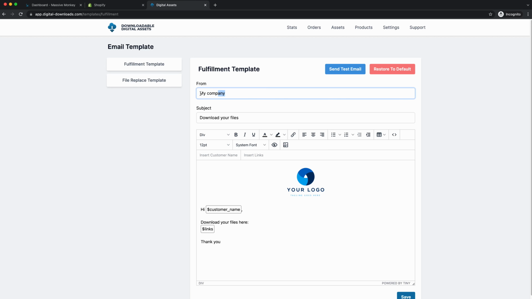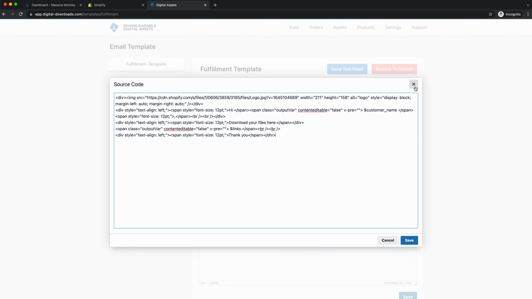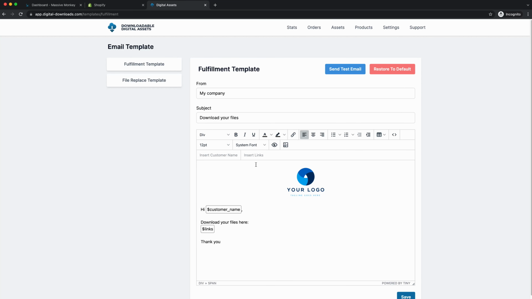So what you can do, you add your company name in here, the subject line, you can add your own logo, and you can customize the text all you want. You can even do it via HTML, which is this button here. And close that. So I'll show you how to do it from scratch. So let's say rub all this out.